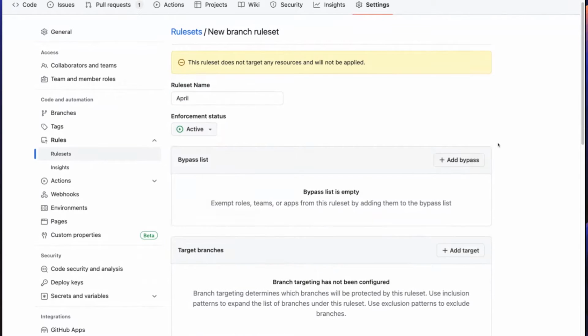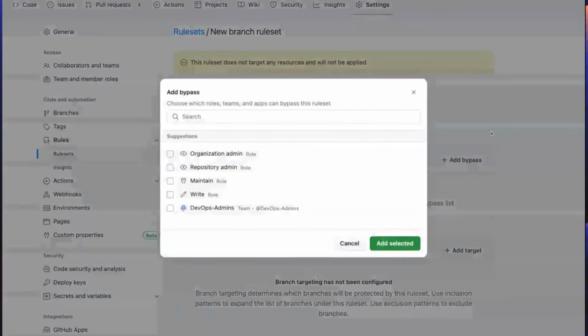Bypass list is exactly what it sounds like, who these rules don't apply to. You can define them against a role, a team, or an app. And so we're going to add a bypass here. We're going to make sure our DevOps admins don't have this rule applied to them.